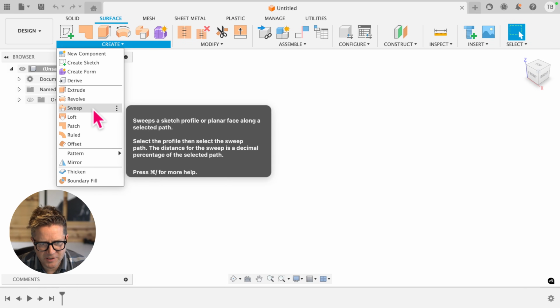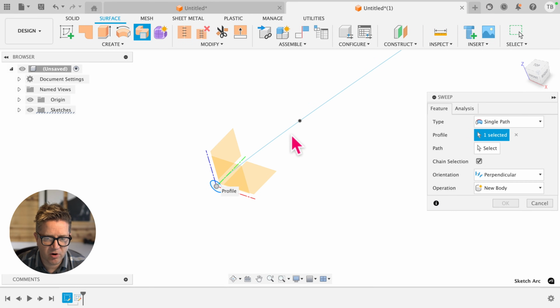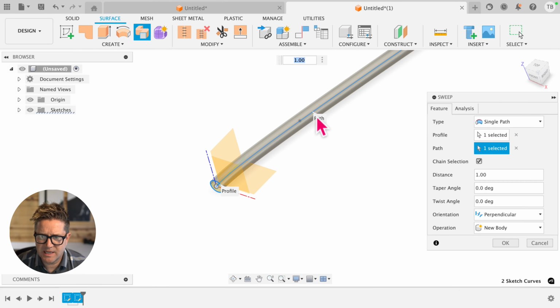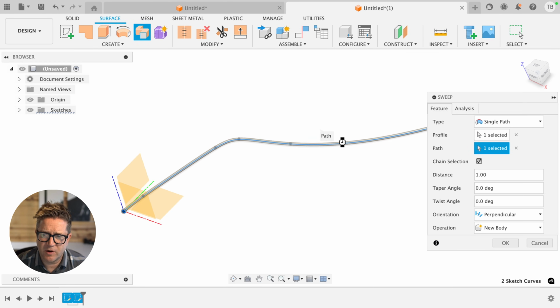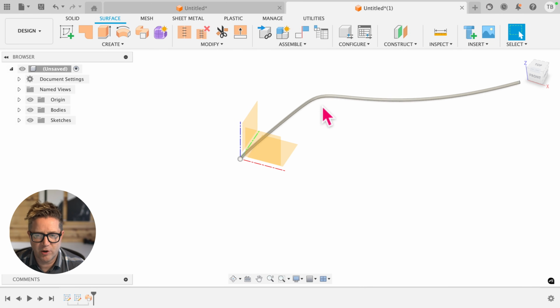Let's talk about the Surface Sweep Infusion. The Surface Sweep is great for taking a cross section and putting it along a path. In this example, we have a cylinder that's following this curved path. This is different than the extrude because it lets you do curved shapes, arcs, things like that for your path.